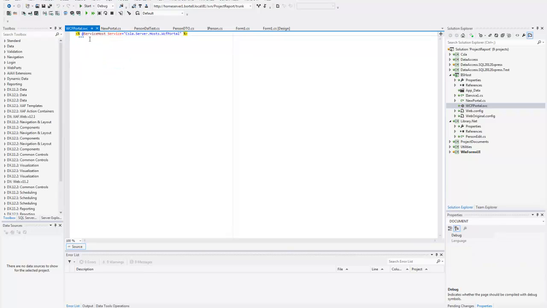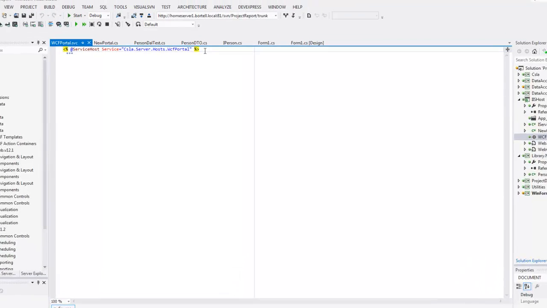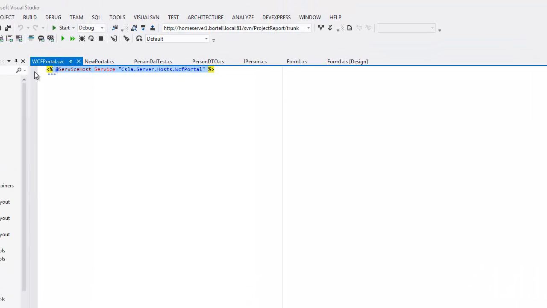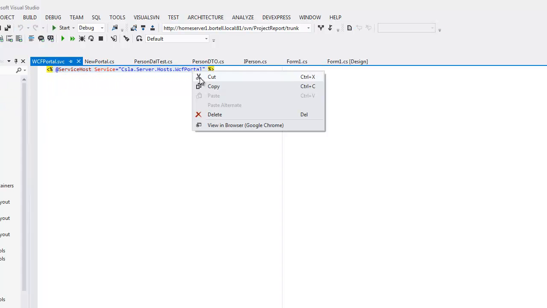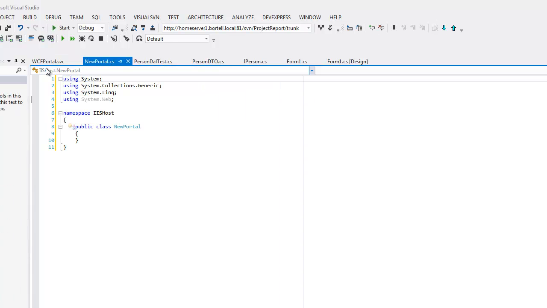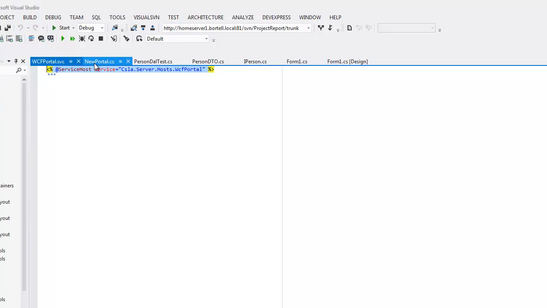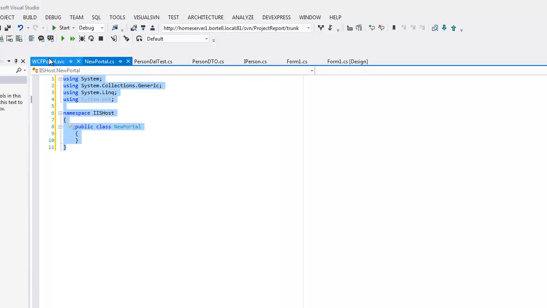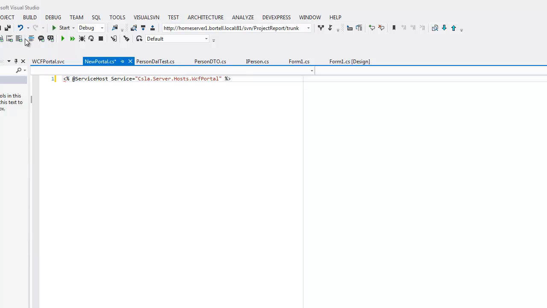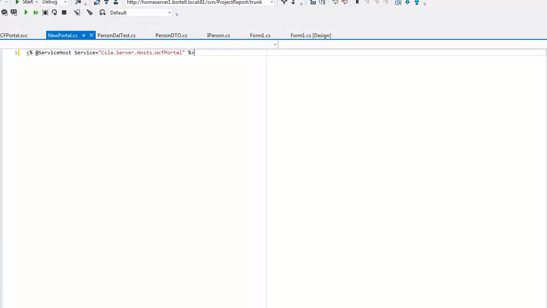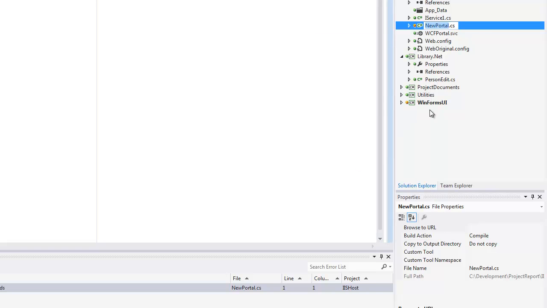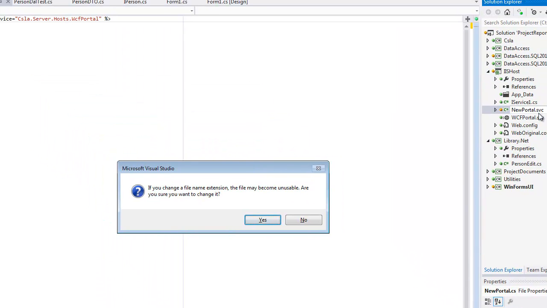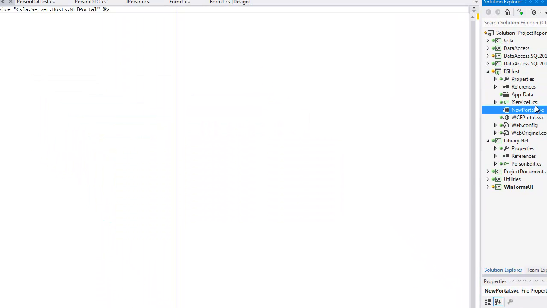This is all we want. We don't want code behind. We don't want any of that stuff. All we want is this one line, right? So the easiest way to do that is the new portal. Come in here and copy this, and just keep this in your code snippets or somewhere. Come in here and get rid of all this stuff. Save it. Take this and rename it. Go to the end, to SVC. Say yes. There you go. Done.